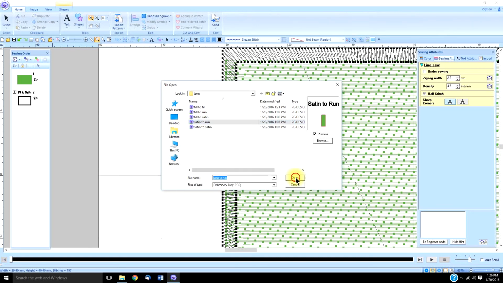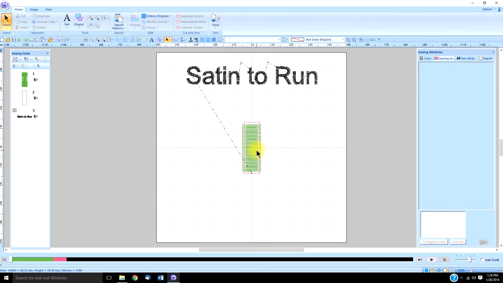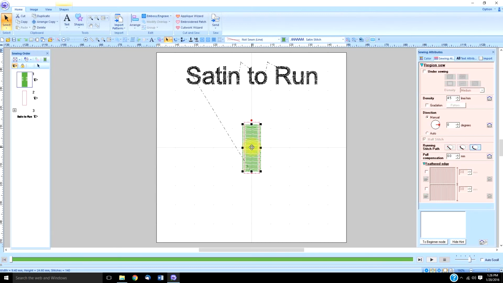Now, where you're going to see the biggest problems is in the satin stitch. Satins seem to pull in the most and pooch out the most, especially with a long satin stitch like this. This is almost, I think it's a little over 9 millimeters, so I may not have enough pull compensation there.